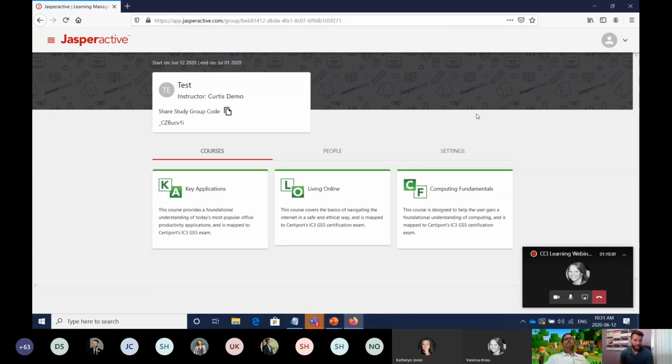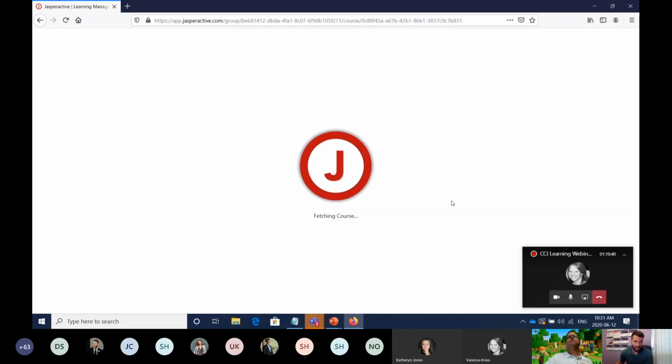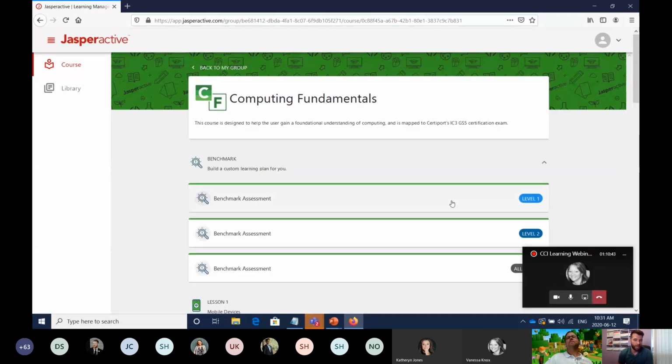So I mentioned that you've got your Living Online, Computing Fundamentals, and Key Applications. Those are the three sections or areas. And let's go ahead and take a look at what one of them looks like. I'll look at Computing Fundamentals here.